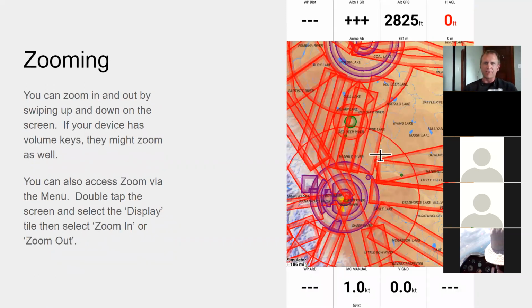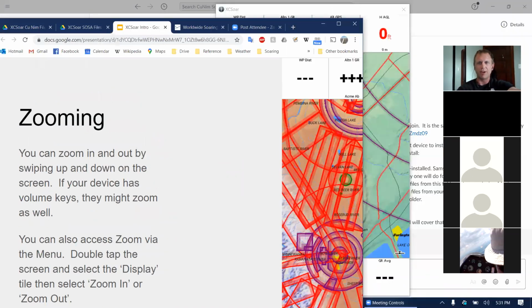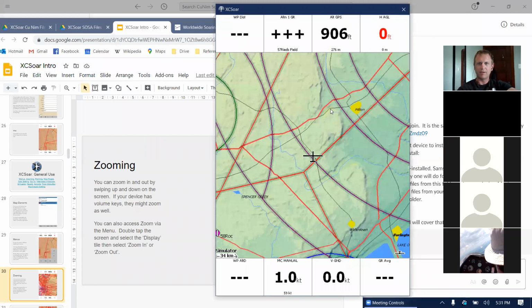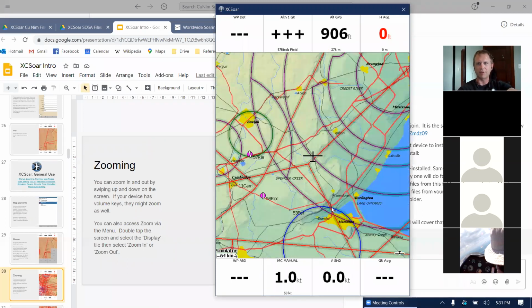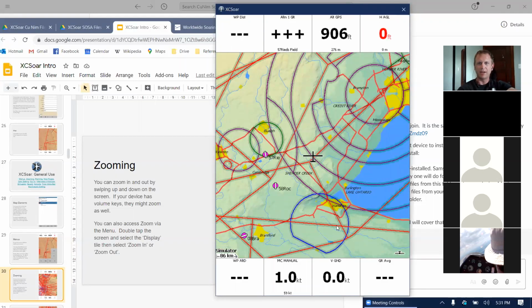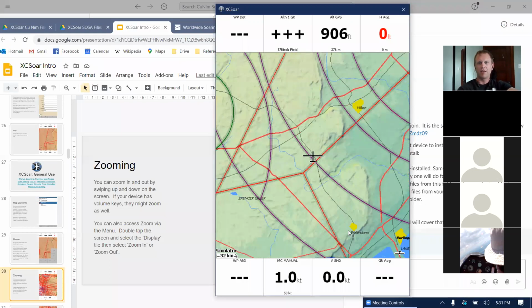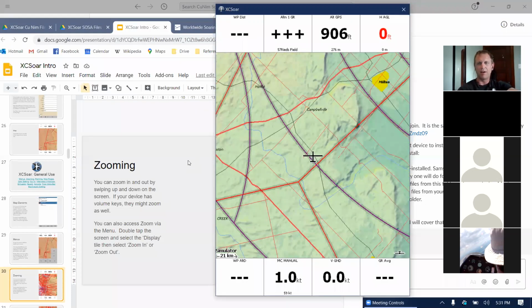Zooming, so there's a few different ways to zoom with XCSoar. One is to just flick your screen up. I'll do this on this one. Actually, that's going down, so that's zooming out. And then swiping your finger up is to zoom in. Also, if your device has a volume rocker, sometimes that will zoom in and out as well, which is sometimes a bit nicer when you're flying along to have a physical button.